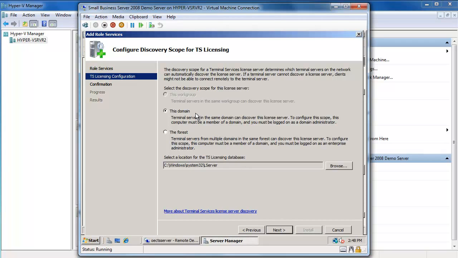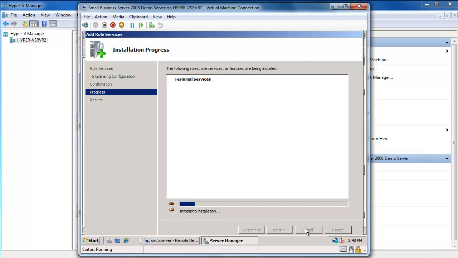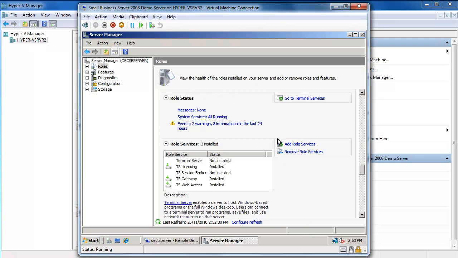So I'm going to say next, and we're just going to say now this terminal server licensing server, what is the scope of the machines it's going to cover, and we'll just say this domain, and then I'll go in and say install, and we'll let that run, and that's going to install all the necessary components. And you can see that our installation has succeeded, and I'll say close, because that's all we really need to do. I'm not going to go into the details of activating your licensing server at this point in time. We might cover that in a later session if there's a requirement to do that.